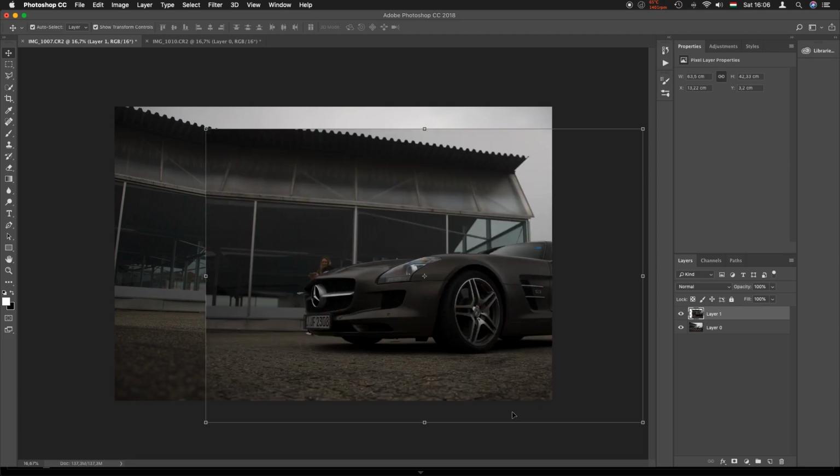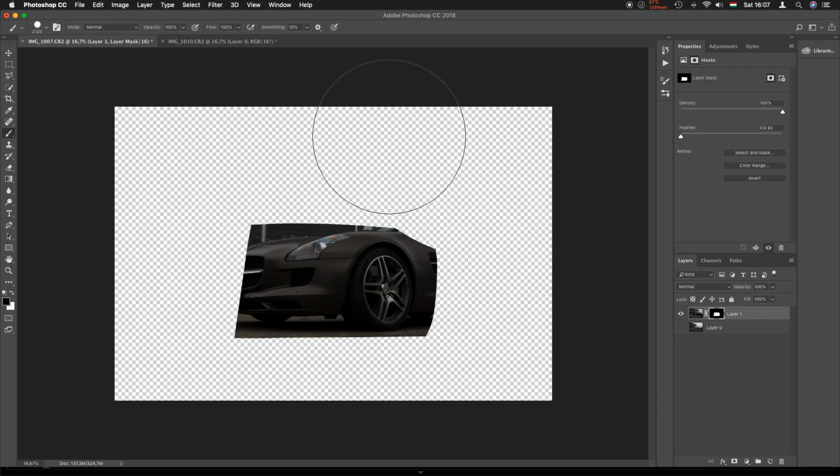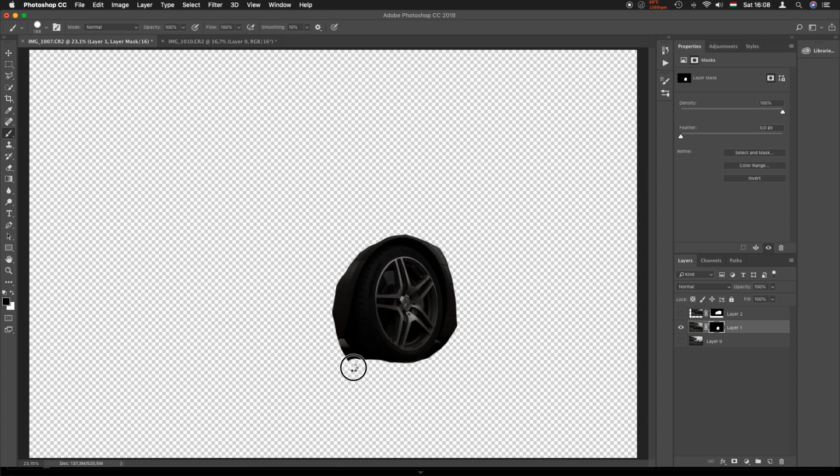Now we have it. And then add the mask. Go on the brush and then select the hard round. Go with about 2000. And then erase everything except the wheel. You don't have to erase it pretty well because first you need to put it on the car and then you can erase it properly.